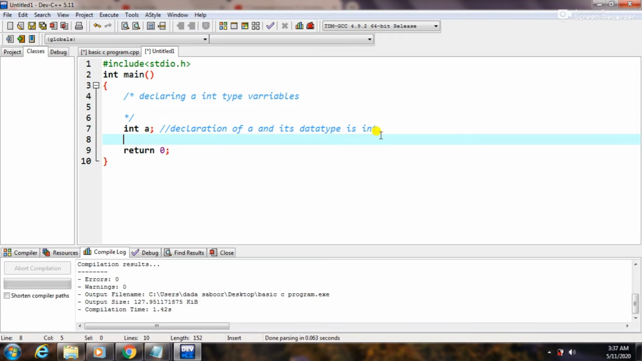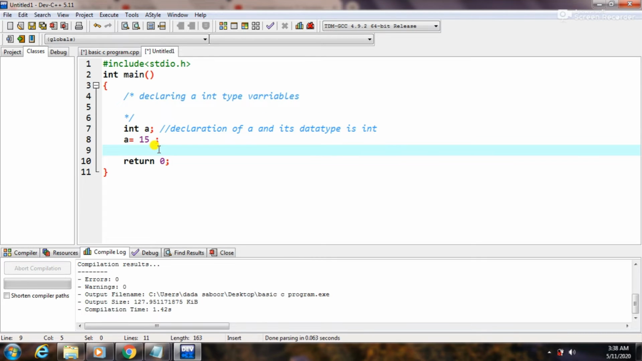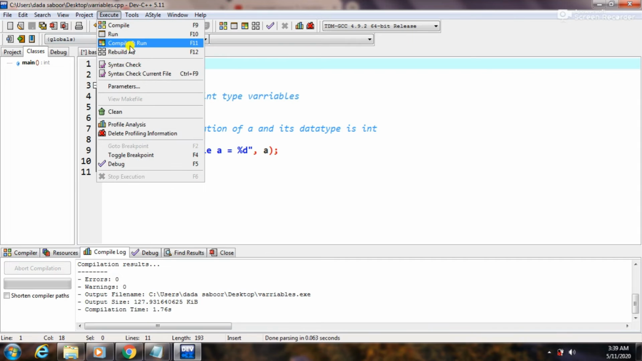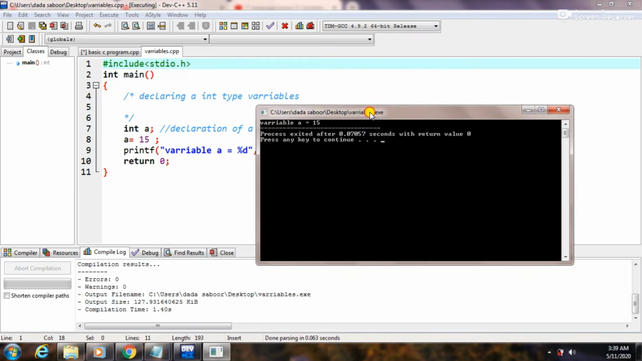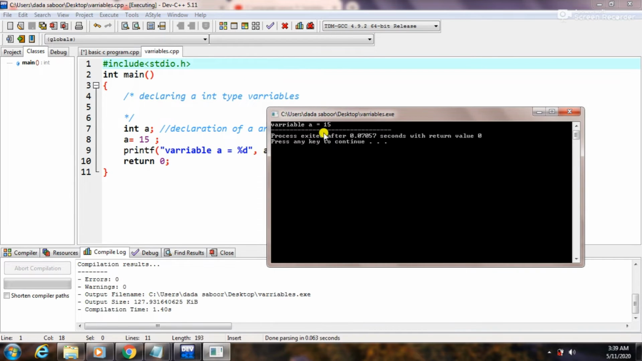Now if we want to assign it a value, let's suppose a is equal to 15. If we want to display this variable on the output screen, then we will use this command: printf, variable a is equal to %d, a. The semicolon at the end means that the instruction ends over here. Now execute the program and let's see the output of a. Here we can see that the variable a is assigned a value of 15 and its data type is integer, as 15 is a digit or a number.